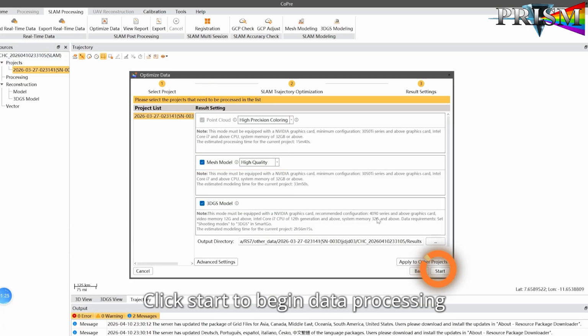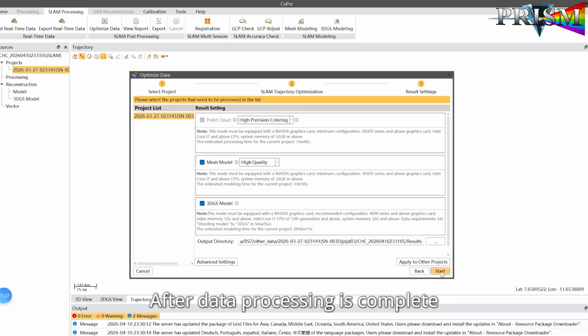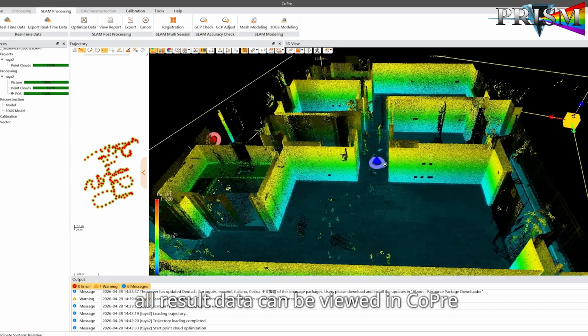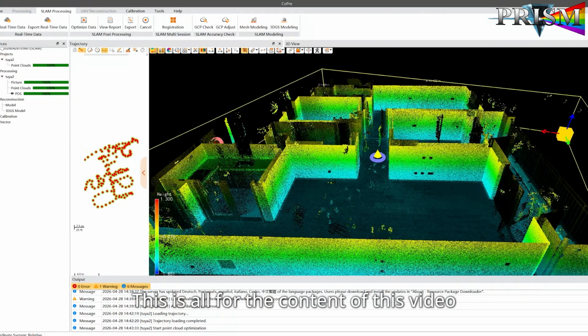Click Start to begin data processing. After data processing is complete, all result data can be viewed in CoPre. This is all for the content of this video.